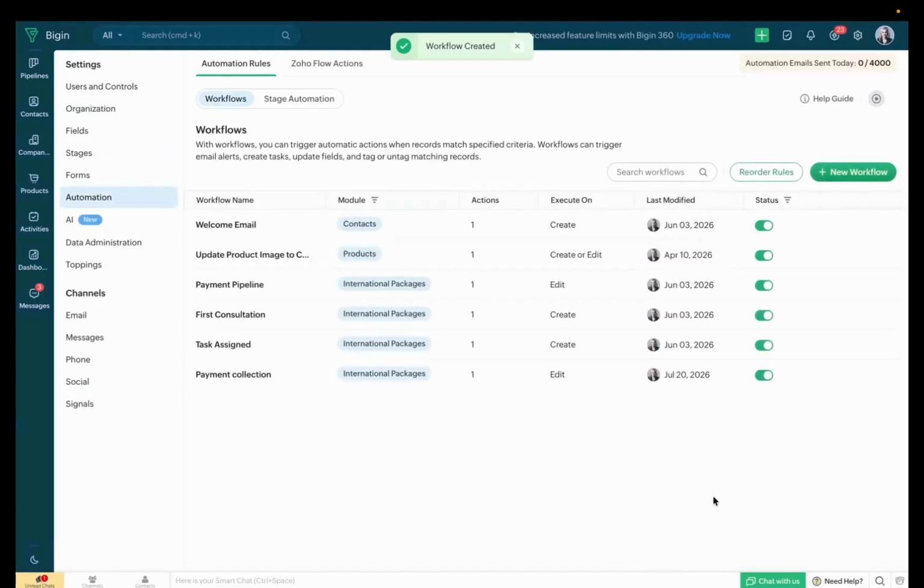Now that the workflow is configured, payment links will automatically be generated every single time a record moves from the package confirm stage to the payment collection stage. Now, the payment link is out, but customers get busy and payments slip through. Bigin's payment-related triggers make it possible to automatically send reminders when a payment is overdue or close to being due. So let's set that up.